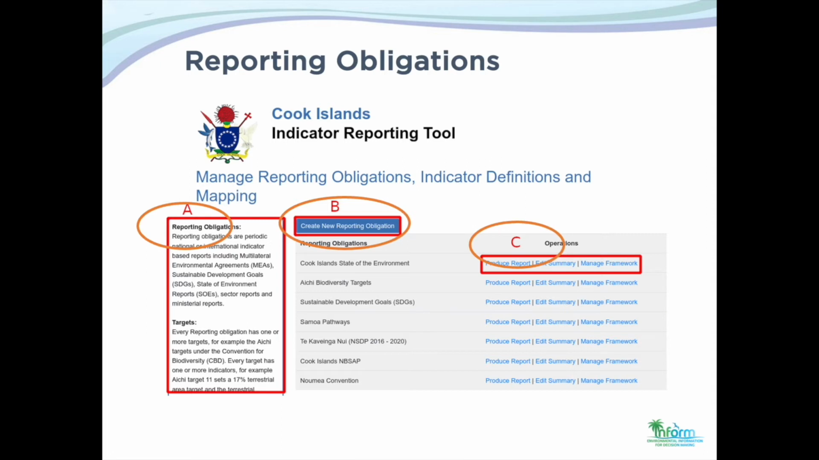You can use this when you want to download the information available on the tool regarding a single reporting obligation in Word. 2. Edit Summary allows you to edit the summary of an existing reporting obligation. 3. Manage Frameworks. This button allows you to add targets to a reporting obligation, for example, to add SDG Target 2.1 under the Sustainable Development Goals obligation. Now, let's start with Create a New Obligation.